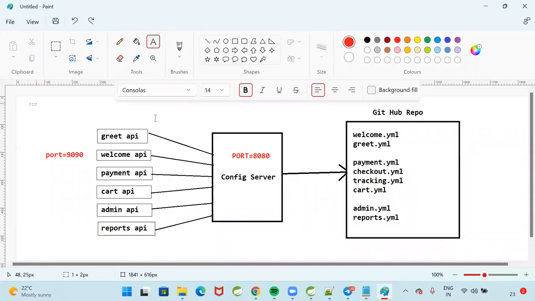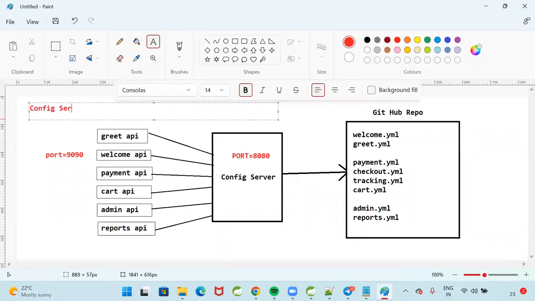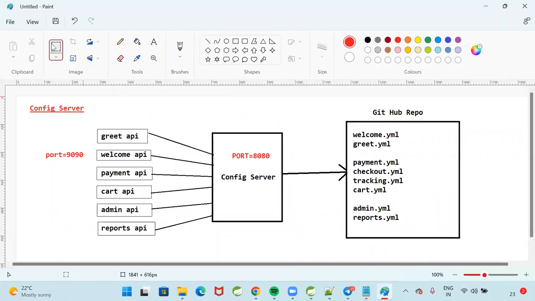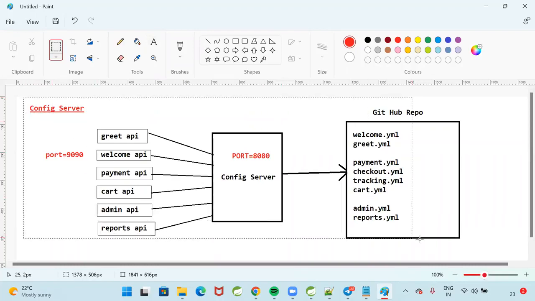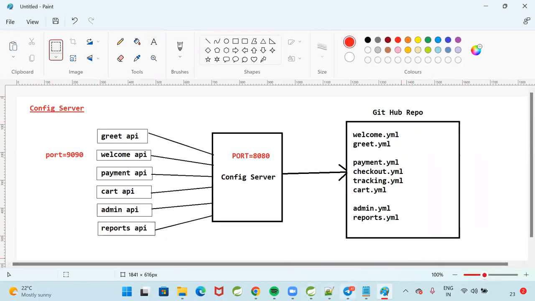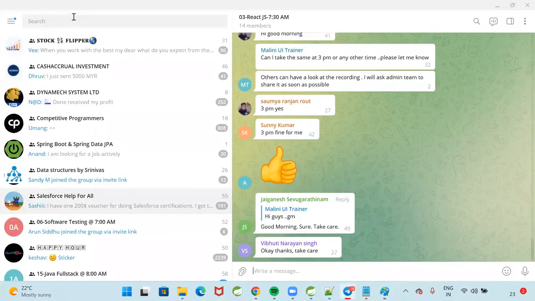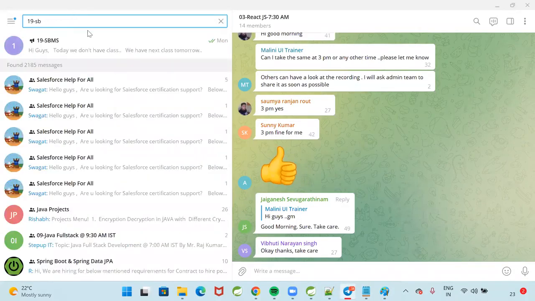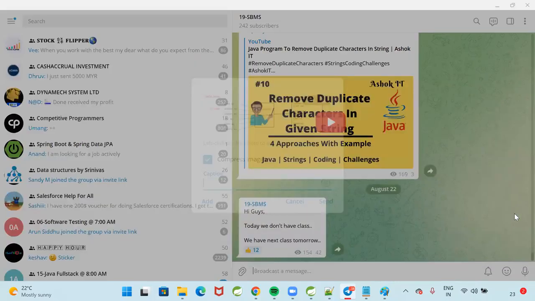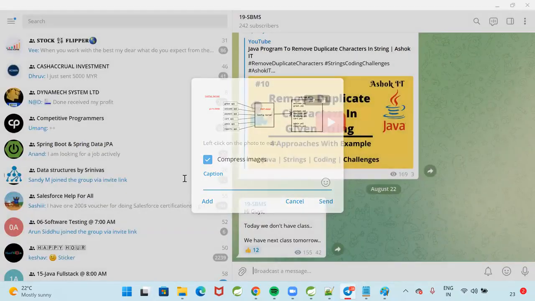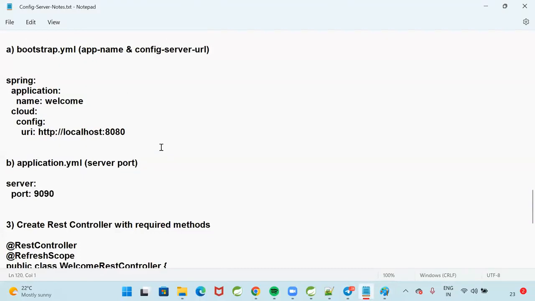Application name is very important. Based on the application name only, the config server is going to identify from which YML it has to load the data. In the interview, they will ask what is the difference between application.yml and bootstrap.yml. Tell them that bootstrap.yml is used to configure the config server URL. In the bootstrap.yml, we configure the application name and config server URL, so when the application starts, it immediately fetches the data from the config server.